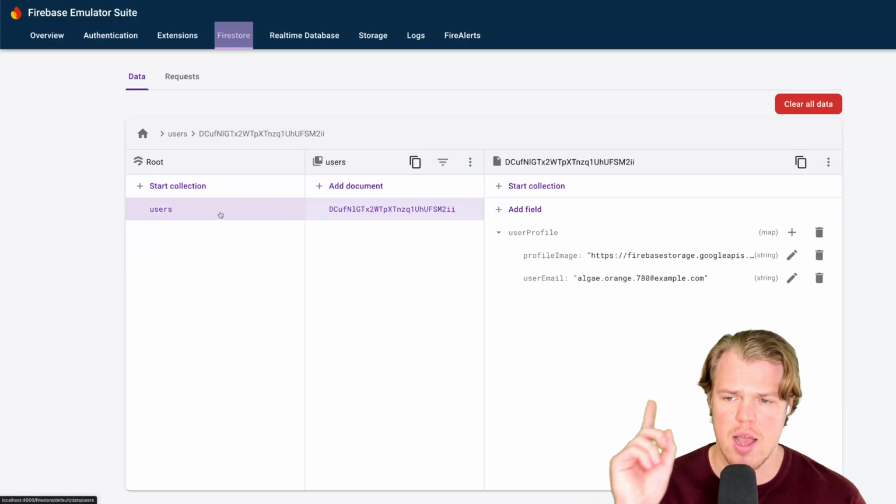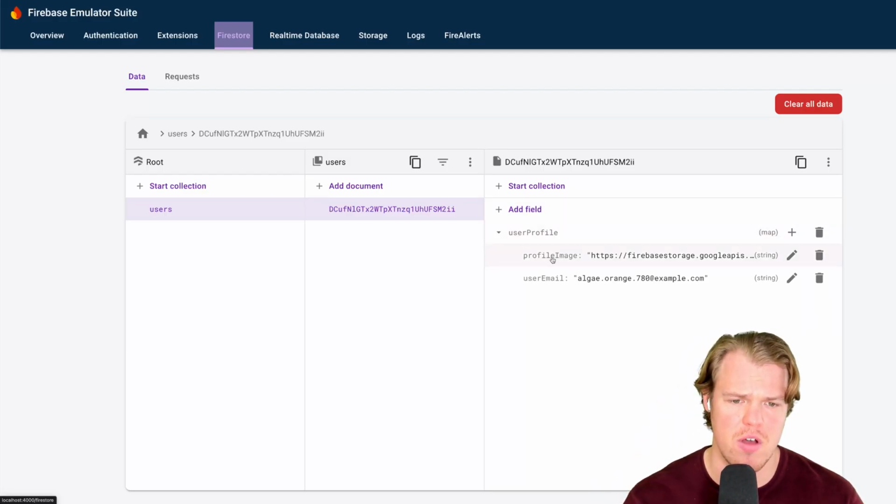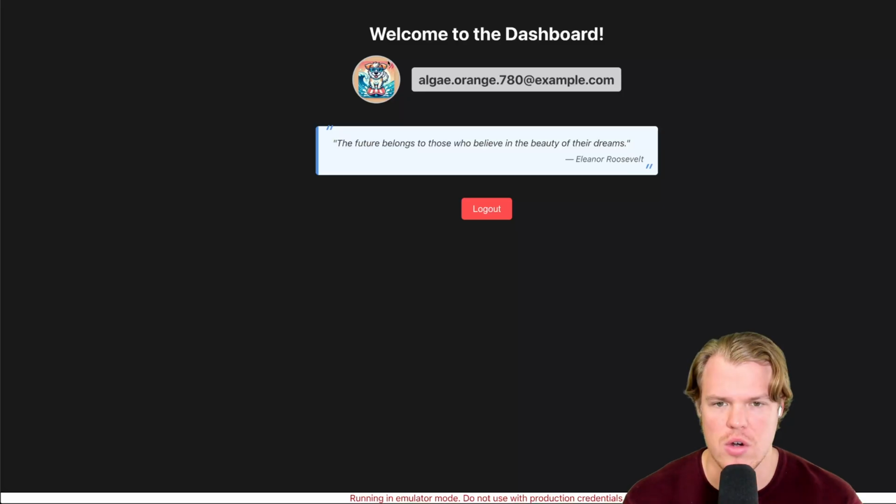You'll notice we got a new doc: users, UID, and then the information here. We get the user profile image that we learned how to set up in a previous tutorial, which is a random situation here, a coin flip. You're going to be a dog. You're going to be a cat. And then we got the user's email, allergy orange, and then come over here, allergy orange.